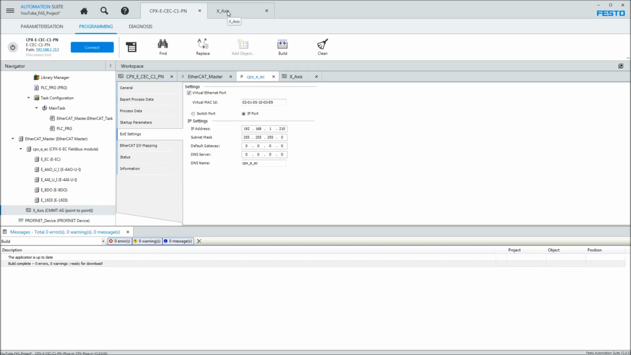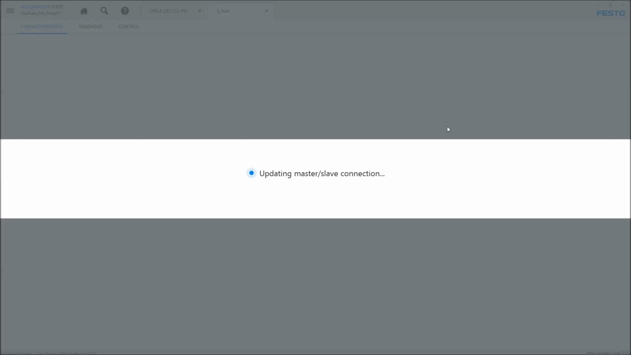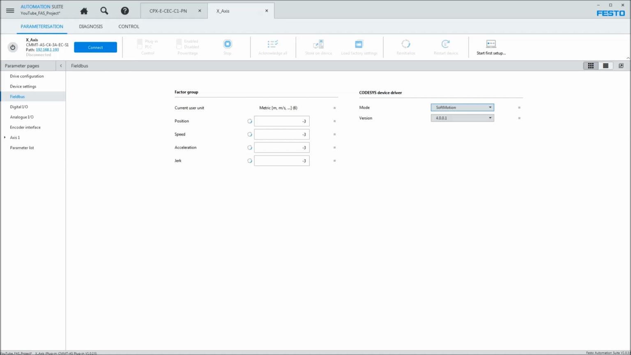What I didn't show you is that when we added that, this right here is added to the project when you do that. And this is the default, it's point-to-point, which is for PLCs, PLC manufacturers that don't have soft motion capabilities. There's an option here to select soft motion. I just wanted to point out that when we do that, it modifies our master connection, and it'll switch out the point-to-point connection.